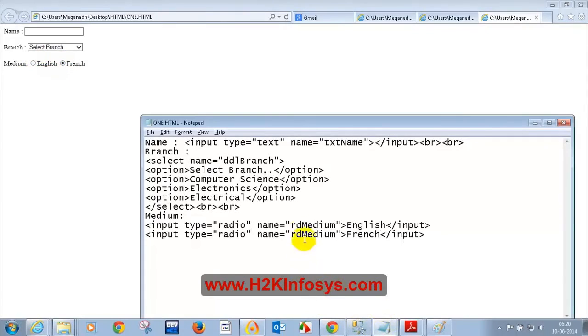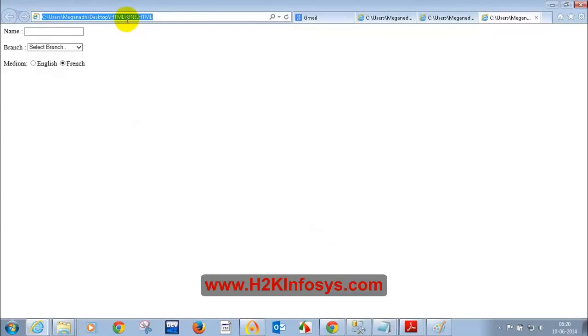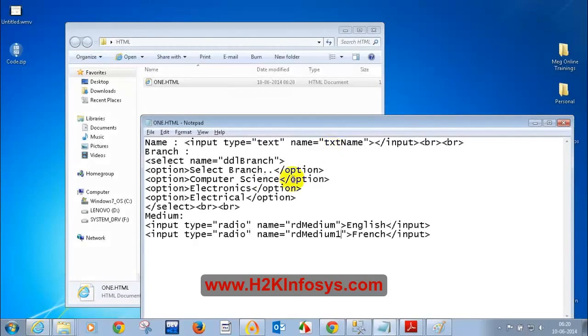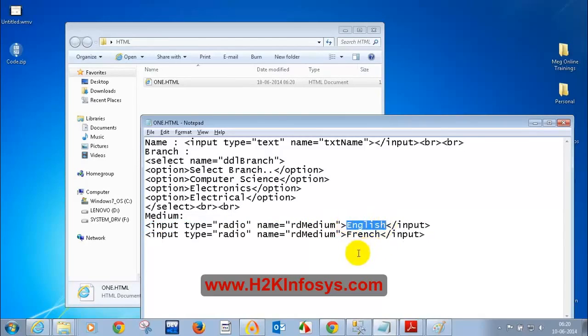If you don't give the same name here, for example, if I give RD medium and give some other name here, RD medium 1, and save it, I am able to select both the options, which I don't want. That is the reason why you have to give the same name for radio buttons. You want to select only one option, so you have to give the same name for both radio buttons. So input type equal to radio, name is equal to this, and inside this you write English.